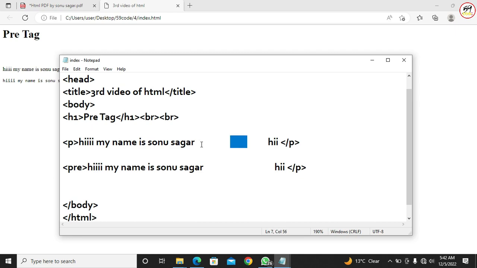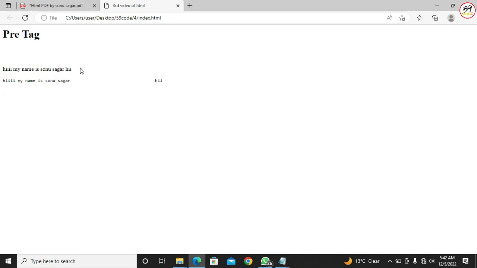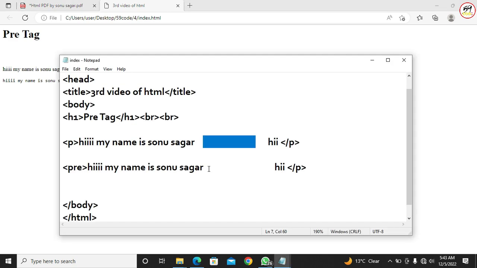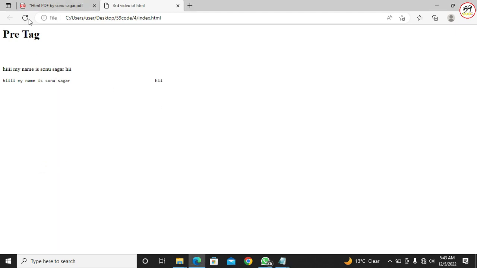We give a space in both the paragraph tag and the pre tag. The paragraph tag does not keep the space in the output, and the pre tag keeps the space. When you want to write a paragraph according to your own spacing, use the pre tag. Now hi comes down here. So this is the benefit of the pre tag.